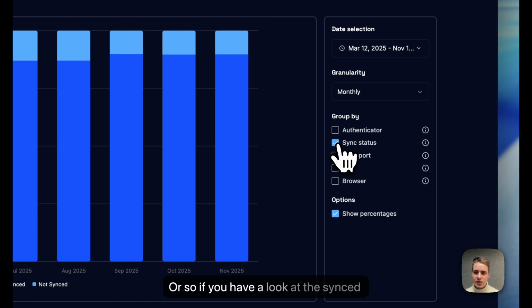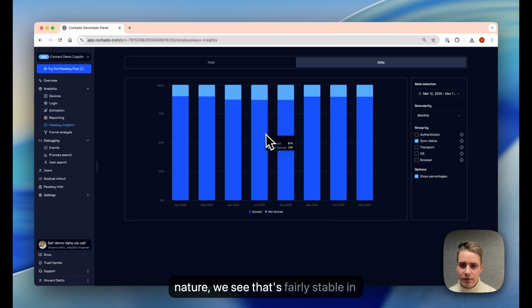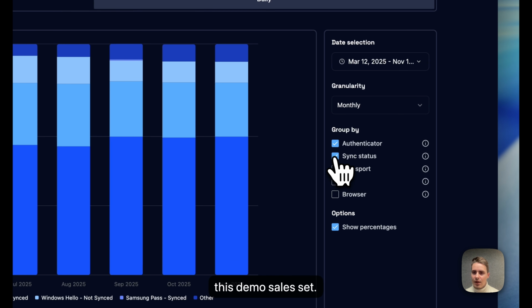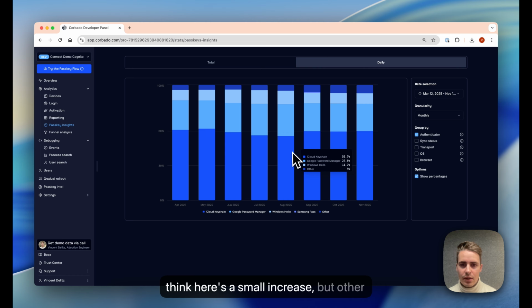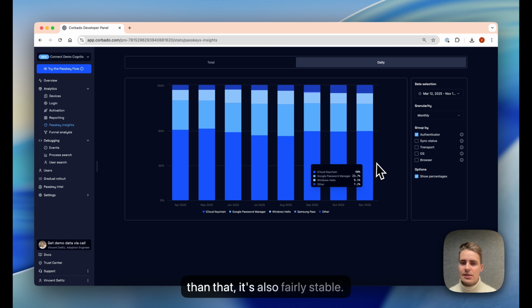Or also if you have a look at the synced nature, we see that's fairly stable in this demo data set. Or if we check the authenticators, I think here's a small increase, but other than that, it's also fairly stable. So overall, the Passkey Insights, it's a great view to understand the nature of your users' passkeys.